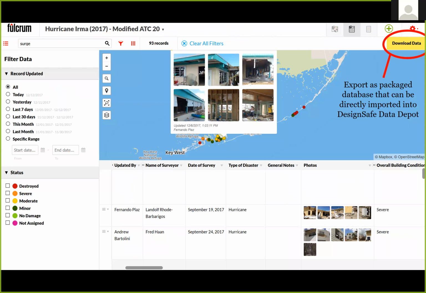All right, so this is just giving an idea of Fulcrum and the web interface for that. You can have the different points there. You have all the notes and the photos, everything's attached. But what I want to call your attention to is at the top right corner where you have that download data, and we can export all of the data that we collected in the field as a packaged database that can be directly imported into the DesignSafe data depot.